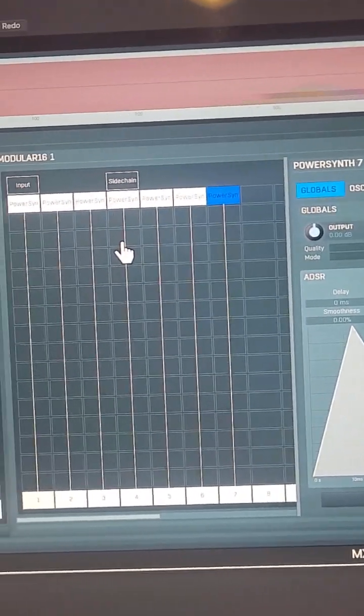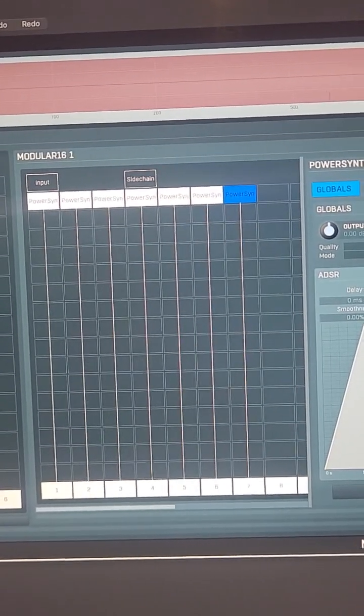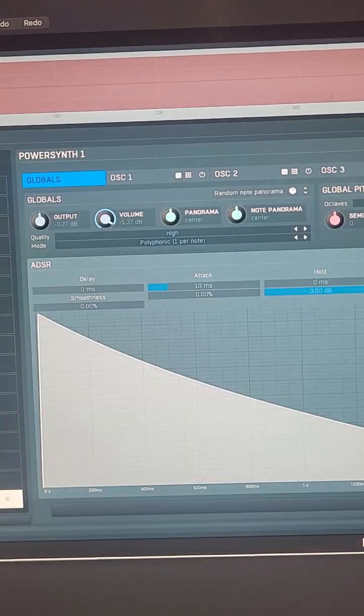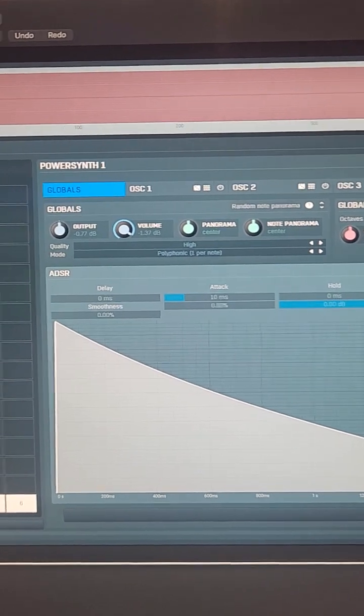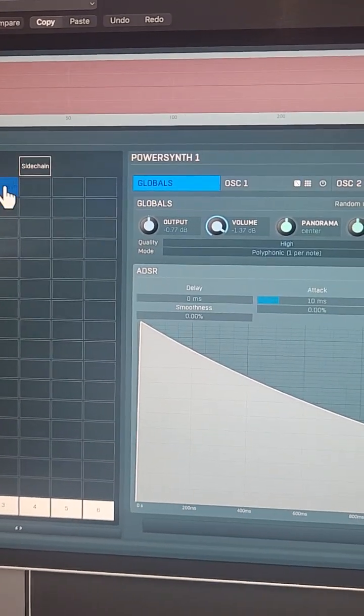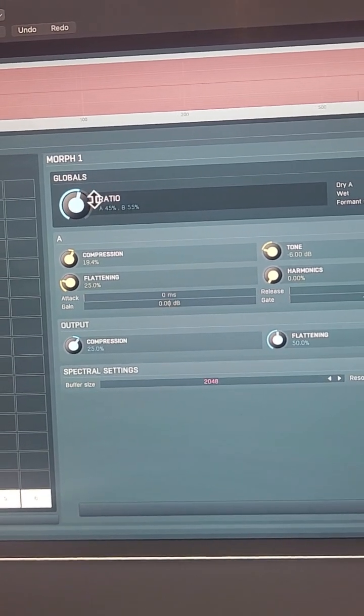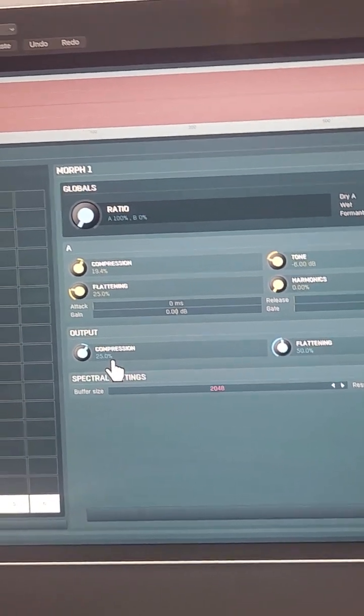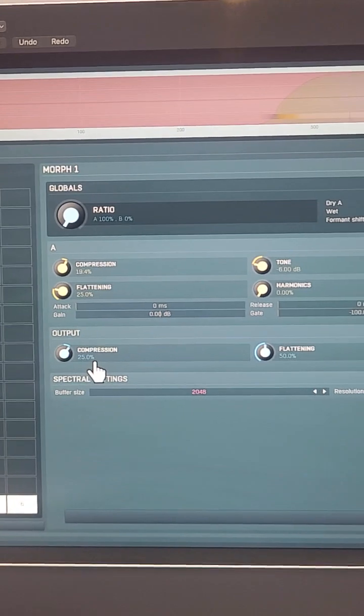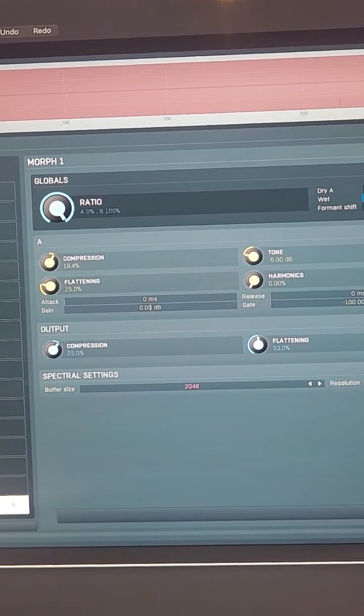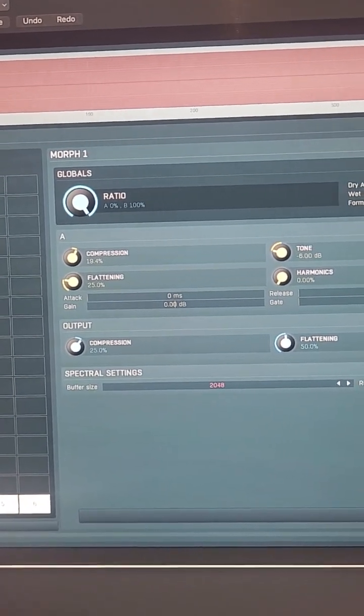So you're hearing a couple different things there. You're hearing these 7 sounds, but you're also hearing this thing. So if I disable that, you're not going to hear anything because I have it running through Morph. But if I were to change the ratio in Morph, you're going to hear just that, or you're going to hear the other sound, which is the stack of synths.